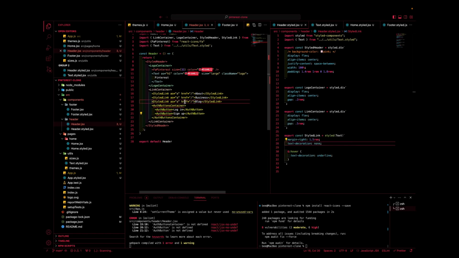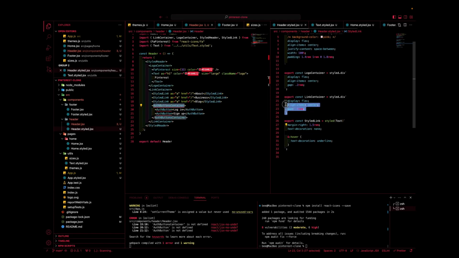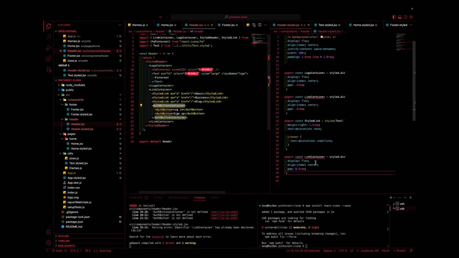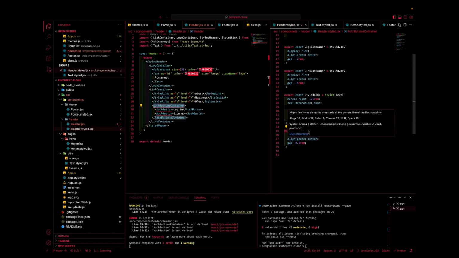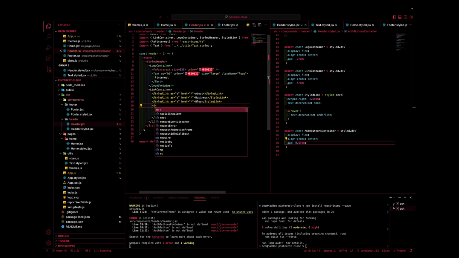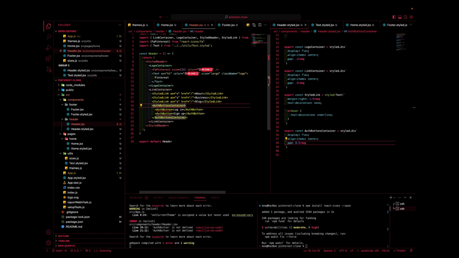Okay, let's go ahead and create the styled components. So our buttons container is going to be like the links container, right? I can just copy the text and replace it here. It's similar in the sense that we want display flex, align at the center, and a gap of, let's leave it at 0.5 for now. So we can go ahead and import our alt button container. Now let's create our alt button.